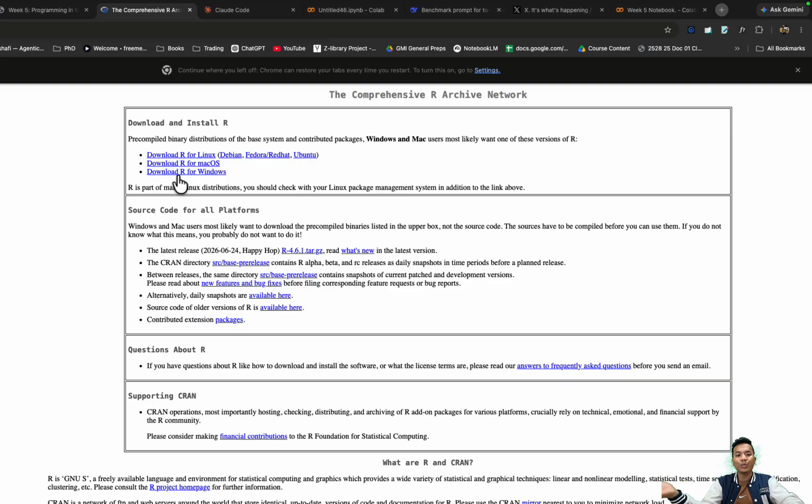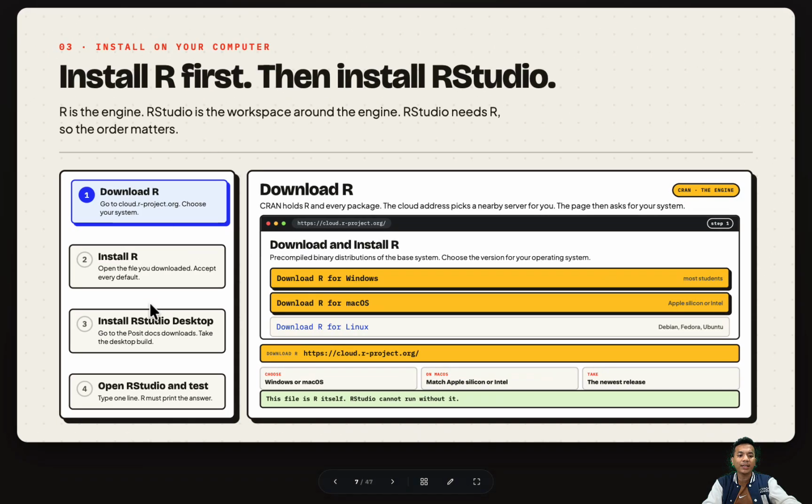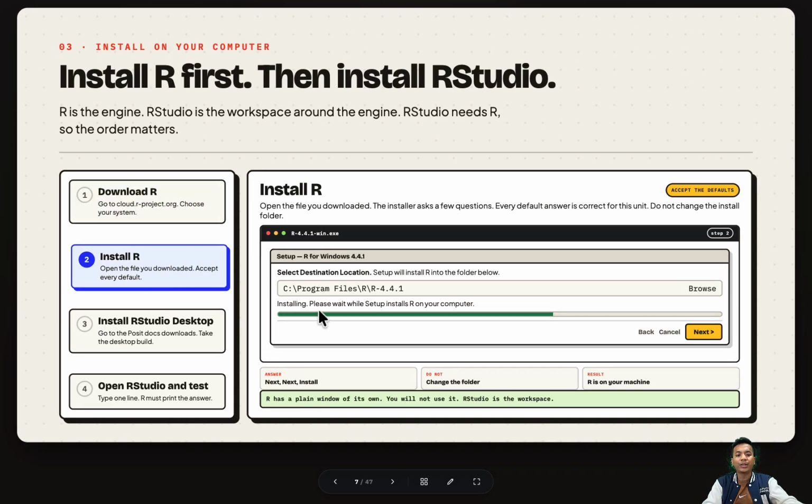So let's say you are using Mac OS, then you can download R for Mac OS. If you are using Windows, then you can download R for Windows. All right, that is very straightforward. Now the second thing is, after you download, you can simply install R. Just double click your installation file, right? That is the very first thing that you need to install, which is R.